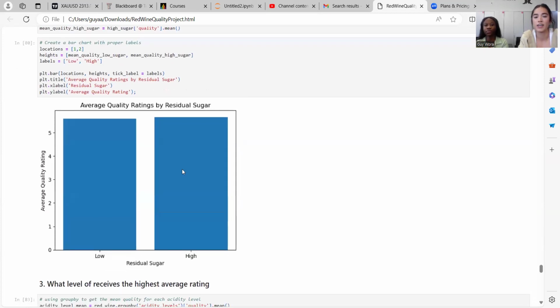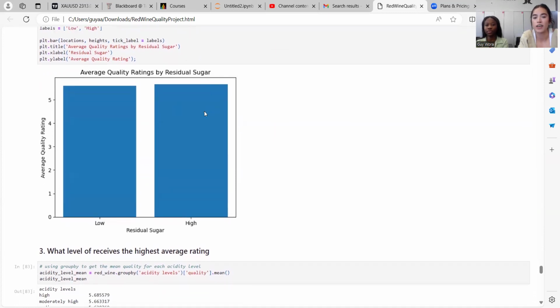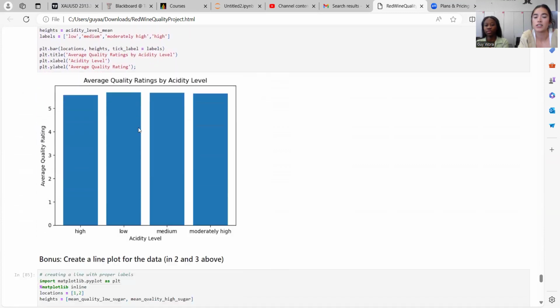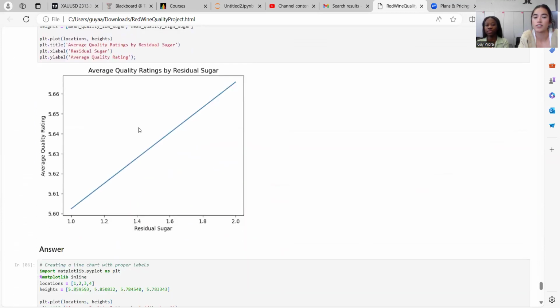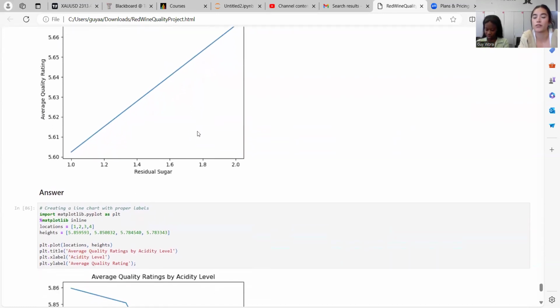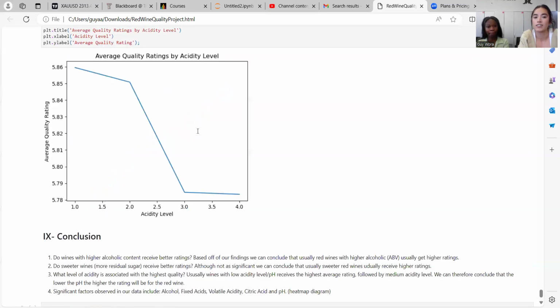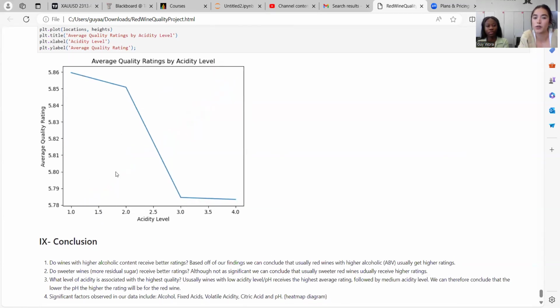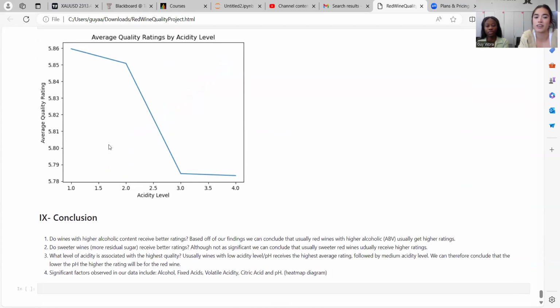From here, we also wanted to see if residual sugar had any effect on the quality, and we couldn't tell as well. So we then continued on to use line graphs. From here, you could tell easily that the higher the residual sugar in the wine, the better the ratings were. And as stated above, the lower the acidity level, the higher the rating.